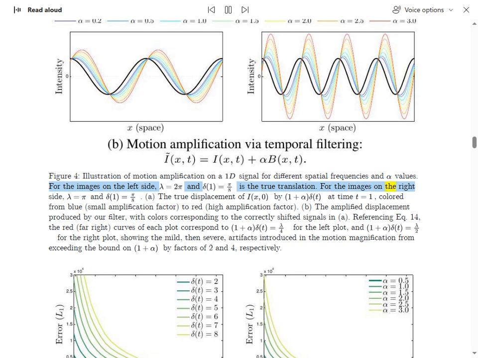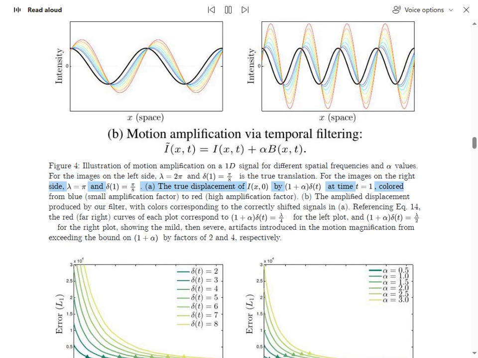For the images on the right side, lambda equals pi and delta 1 equals pi over 8. A. The true displacement of I x 0 by 1 plus alpha delta t at time t equals 1, colored from blue, small amplification factor, to red, high amplification factor. B. The amplified displacement produced by our filter, with colors corresponding to the correctly shifted signals in A.